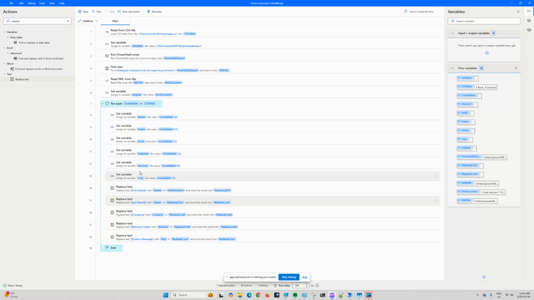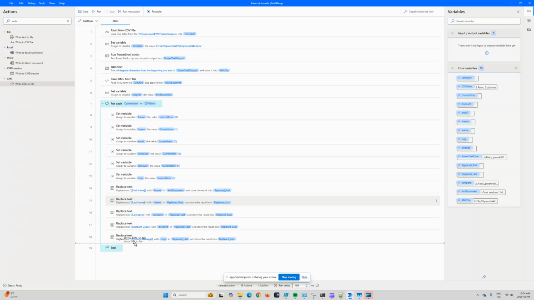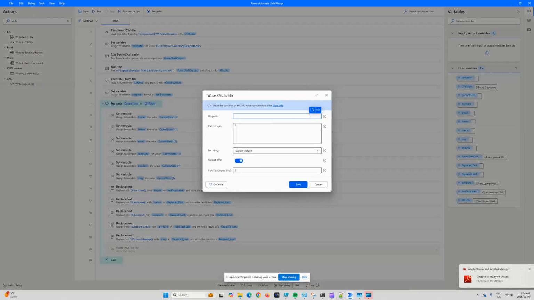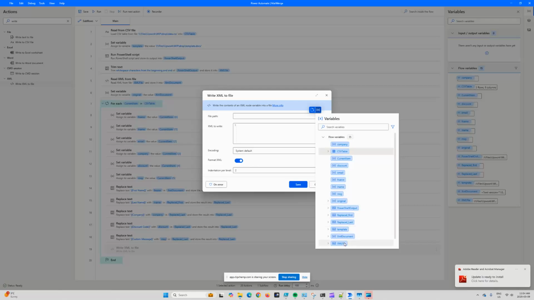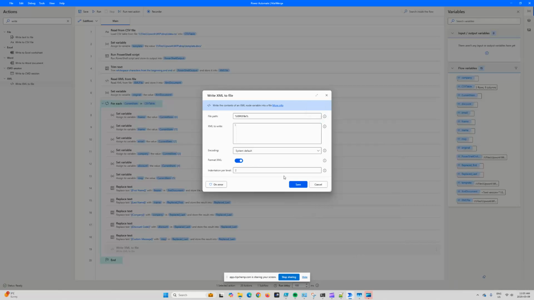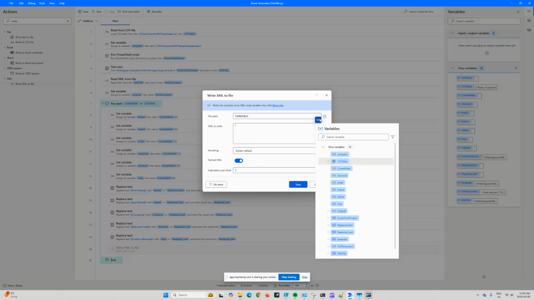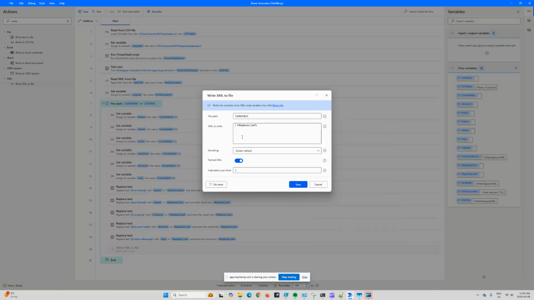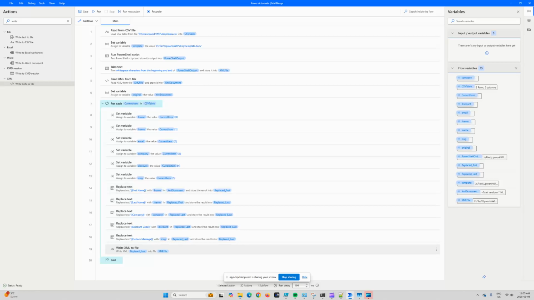Okay, great. So now we need to write XML to the file. Let's use the write to XML to file action. And in here, our file will be our XML file here. XML to write is going to be replaced last here, which will contain our last iteration of our replacements. And we can leave everything else as default. Save that. So essentially now we have this variable that has all of our replaced text, and we write that back to our XML file.